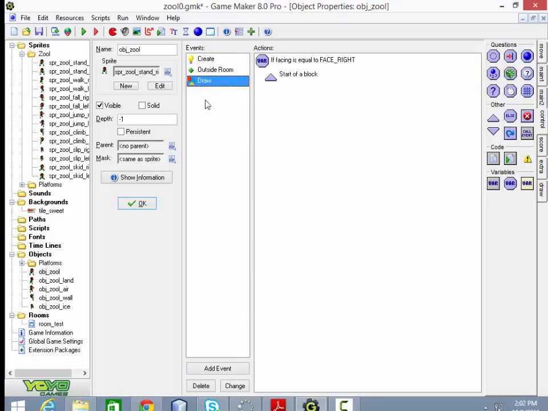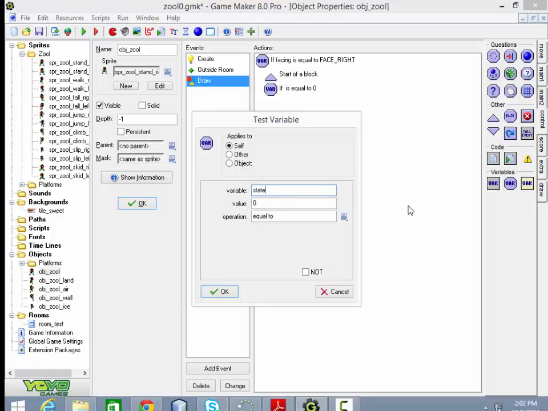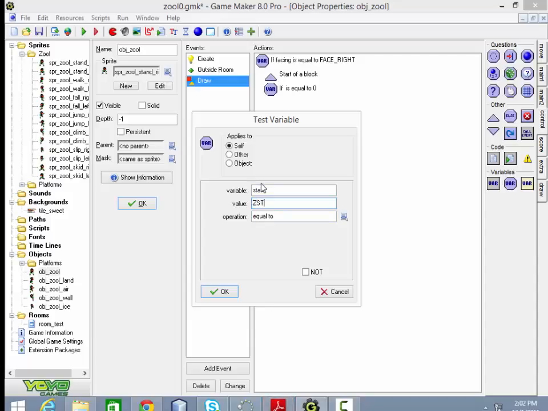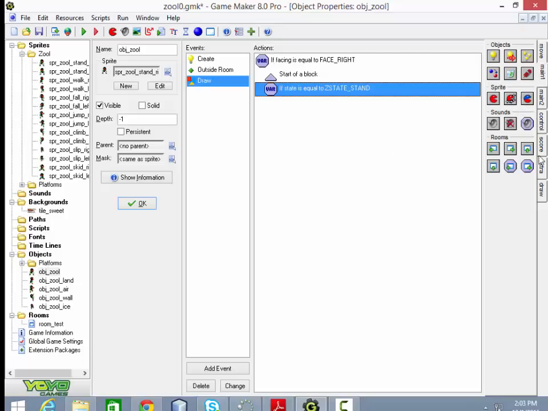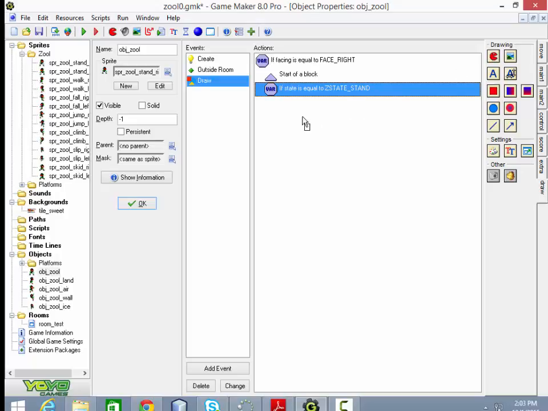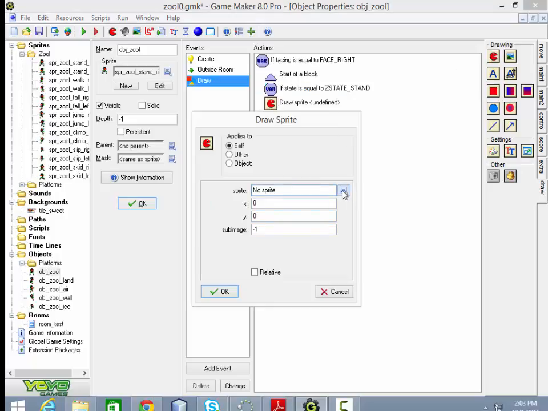Now in our draw event we can test it. Again, the variable is called state, and we're testing for the standing state. So if it's equal to z state stand, we want to change our sprite. Yeah, so this is a mistake in the book. They have the wrong icon. The draw sprite icon is actually this one. So in the book it has the wrong one.